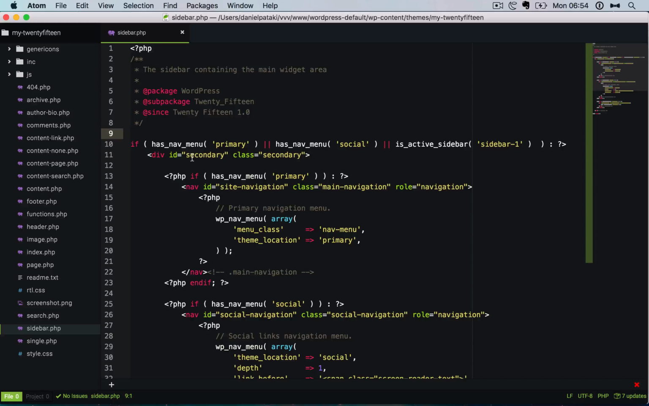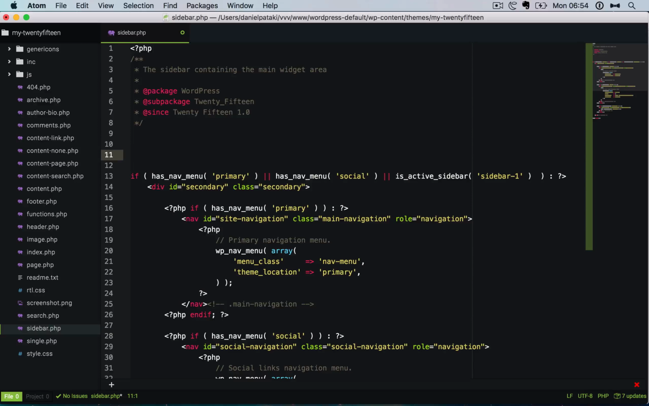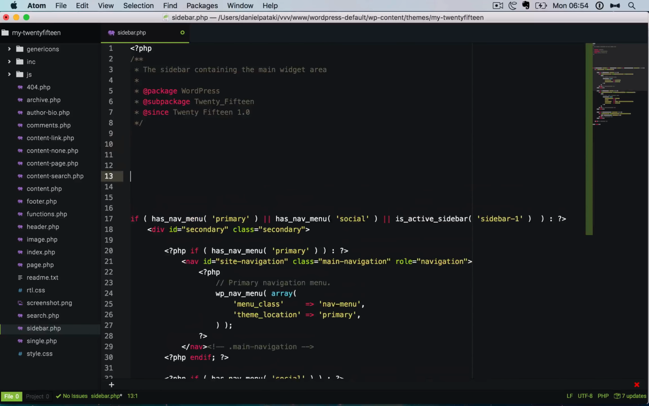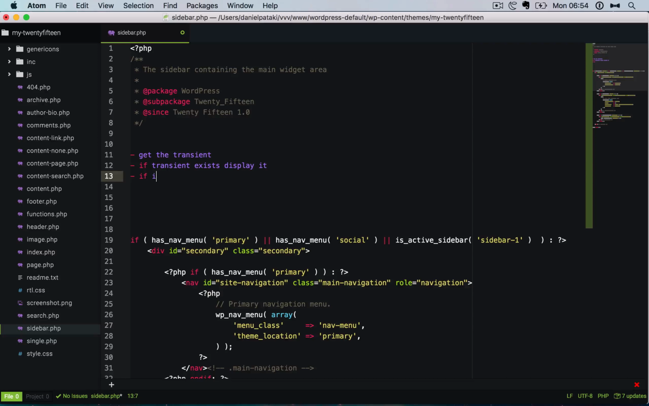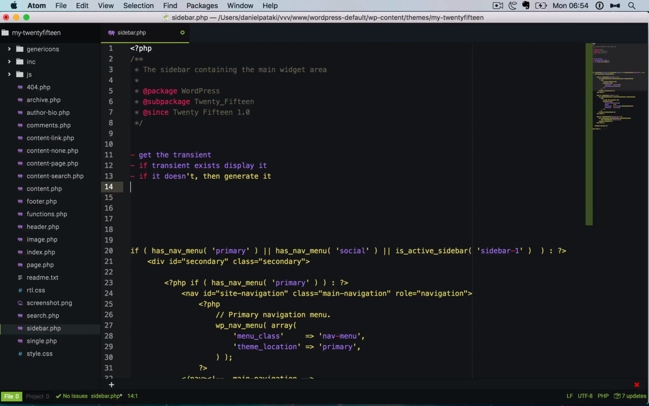So what are the steps required here? First of all, this is just pseudocode. We get the transient. If the transient exists, display it. If it doesn't exist, then generate it and then display it. So this is basically what we're going to do for all the examples.